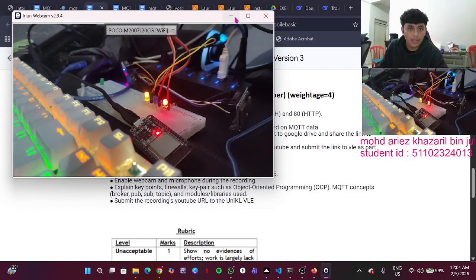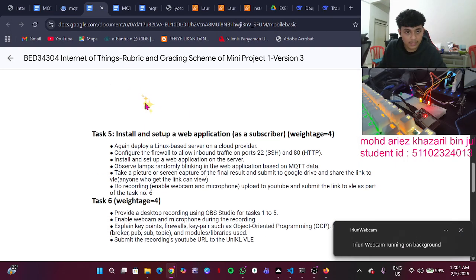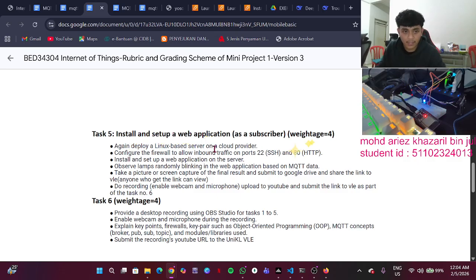So today I'm going to proceed to the last task, which is task 5: install and set up a web application as a subscriber. Before I start, I will read the points. First, deploy a Linux-based server on a cloud provider. Second, configure the firewall to allow inbound traffic on port 22 SSH and 80 HTTP. The third one is install and set up a web application on the server. Observe the lamp randomly blinking in the web application based on MQTT data.